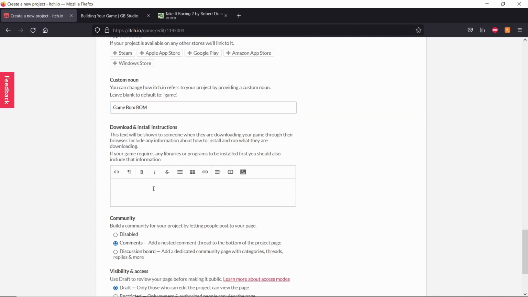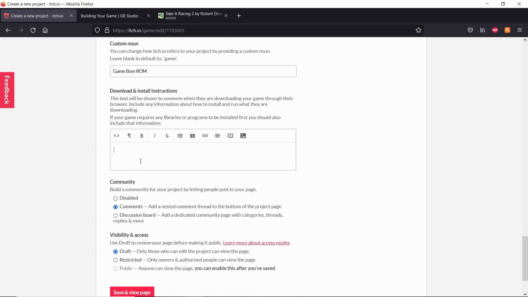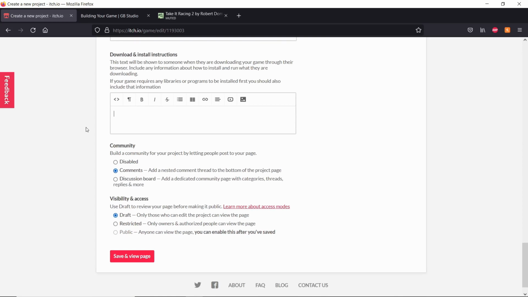And then the download and install instructions. With this, I like to put, this game is not a Windows executable. It is a file to be played on your Game Boy or with an emulator. And you could have something along those lines as well if you're doing it for GB Studio.